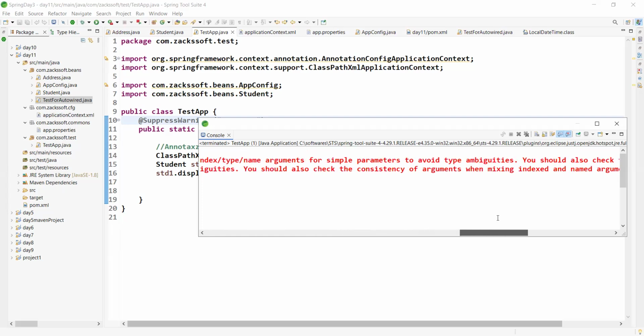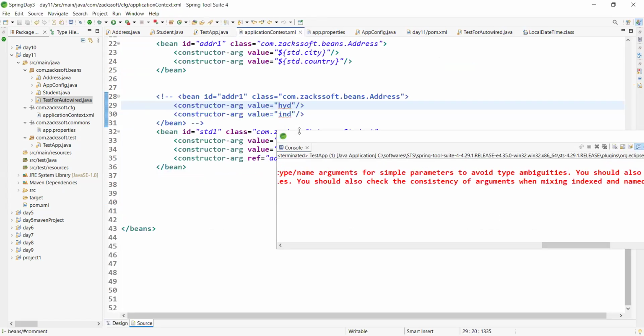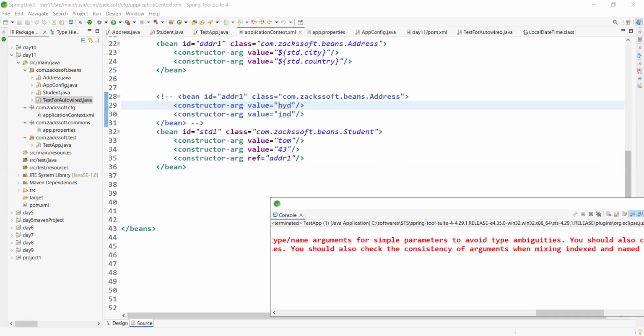Now, boss, our Spring container will call like this way. For example, this is the address. The Spring container will call like this, but there is no constructor, right? So obviously we'll get an error. I hope you got this point about the constructor.